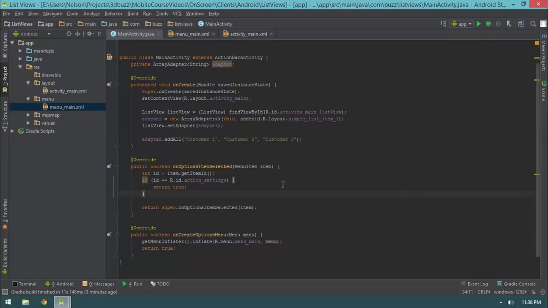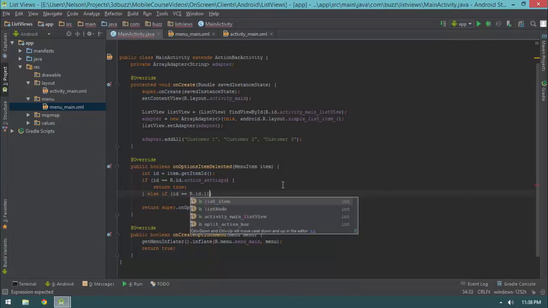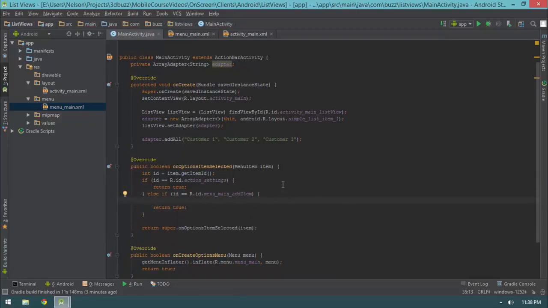So let's jump down here to my onOptionsItemSelected. I'm going to add an else if to this condition. Say else if the ID is add item. Then let's start off backwards. Let's start off with return true so we don't forget it. Then I'm going to say adapter.add, sorry, just add, added customer, or whatever you want to call that.